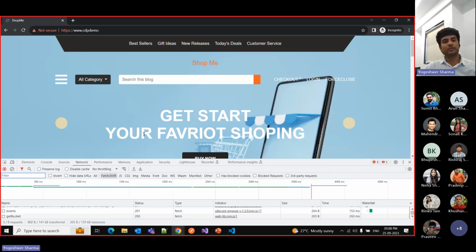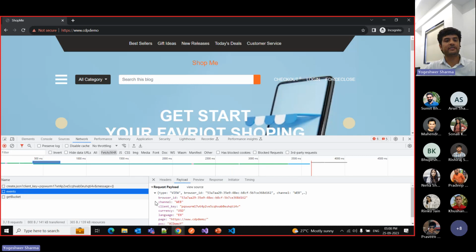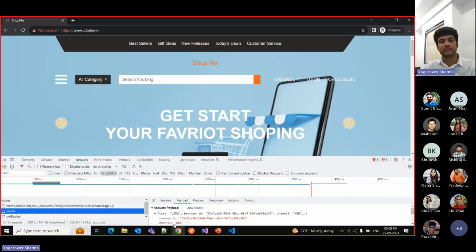When a user comes to the site, events are getting fired because we integrated them. I wrote them on the code side. For example, the very basic event is the view event. The view event fires on each page load. You can see the details here in the network tab.